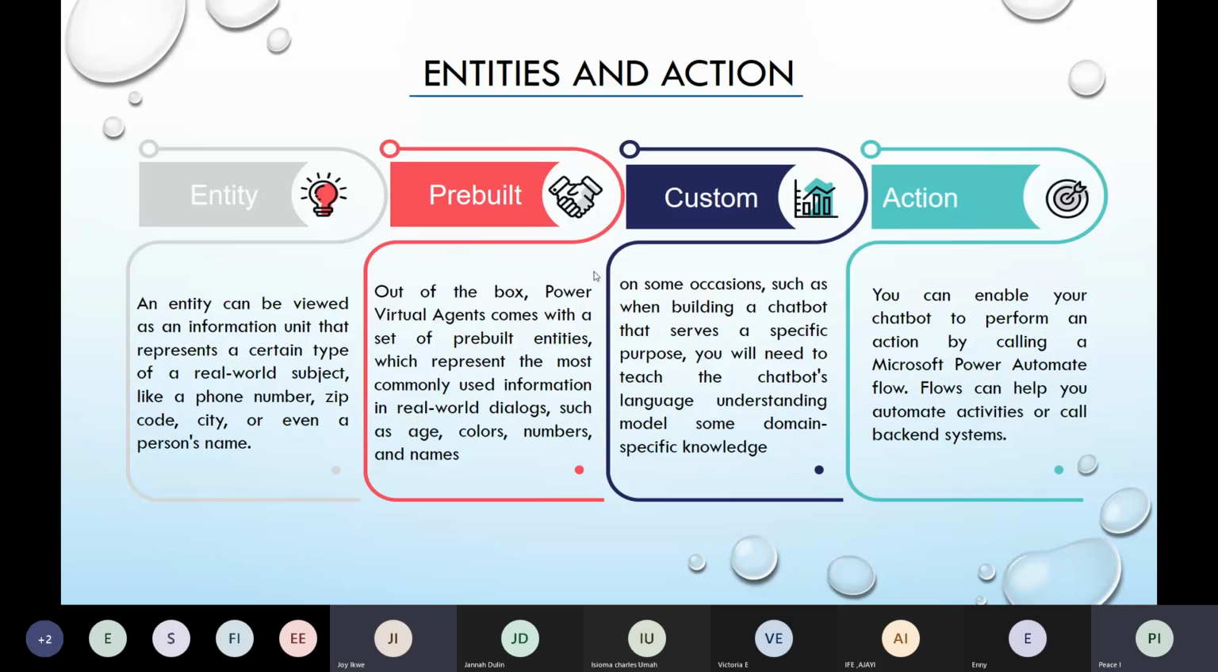Now, we have a couple of pre-built entities that come with your chatbot, but there are some occasions where you need new kinds of entities. You can also create and build entities to use in your chatbot.